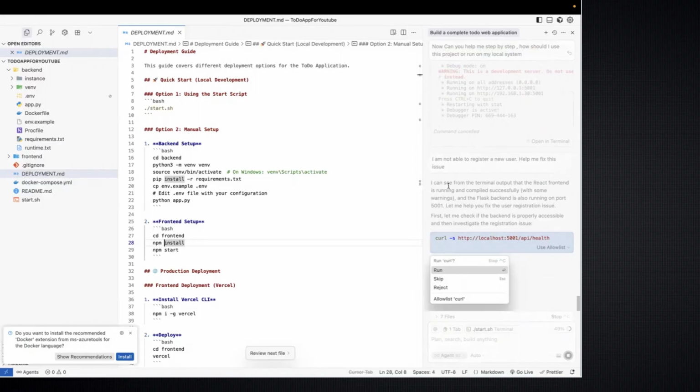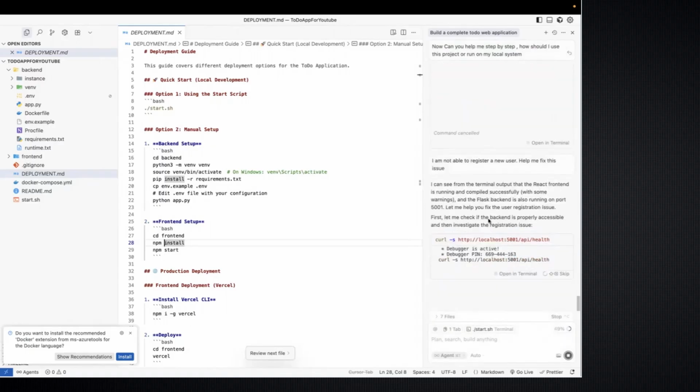I can see from the terminal output that the React frontend is running and compiled successfully with some warnings. And the Flask backend is also running on port 5001. Let me help you fix the user registration. So first, let me check if the backend is properly accessible and then investigate. Okay, so let it check. First, the backend should be ready to use. Then only we can register a particular user.